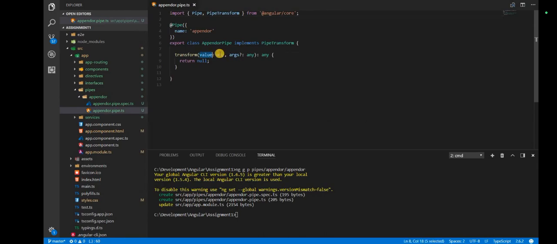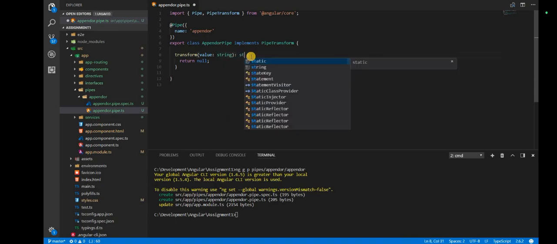Now in the appender, we see that we have some value. This is the value that we need to transform, and it returns null right now, but we need to return something in return. It also has some arguments that are right now optional in nature. Let me just get rid of this, specify this as a string, and the return type is a string as well.